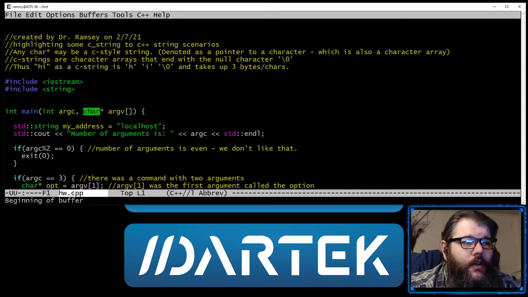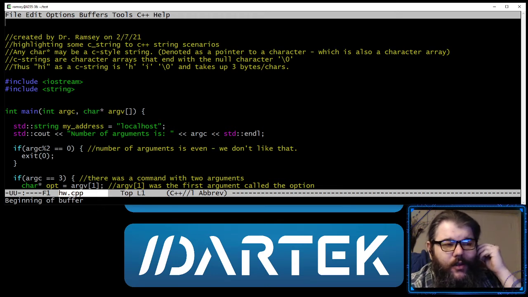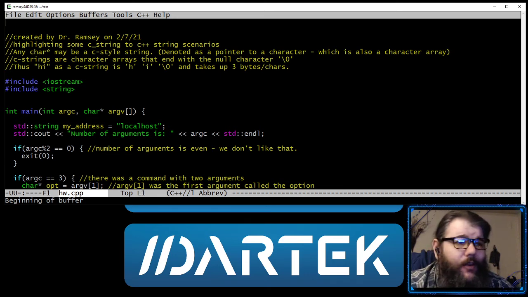see a char star, you're probably looking at a C string, but you might also just be looking at a pointer to a character, which could also mean that you're looking at a character array. It turns out that C strings are handled as character arrays. And so if you have a string like hello, then that's really just a character array with the characters HELLO in it. One thing that's special though is that the very last character in that array is a null character, which you can represent by \0.